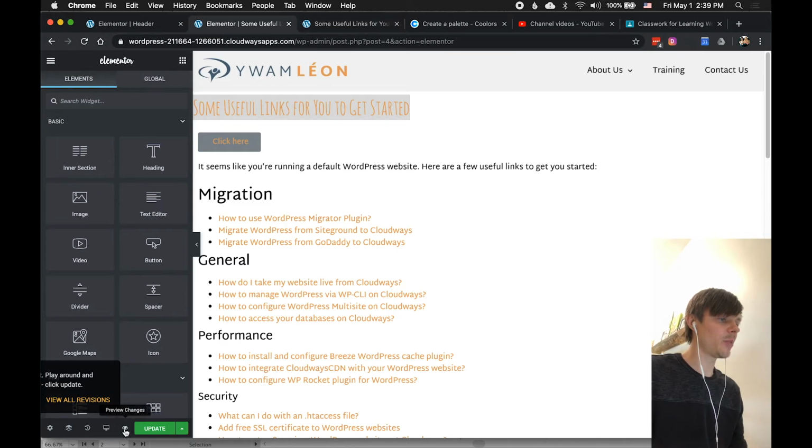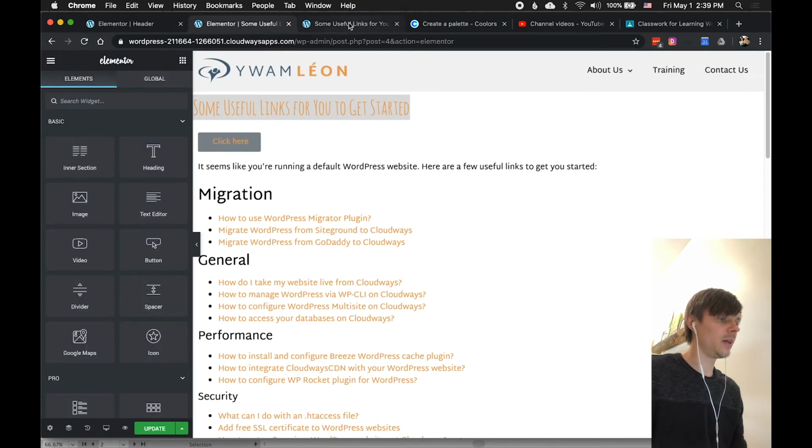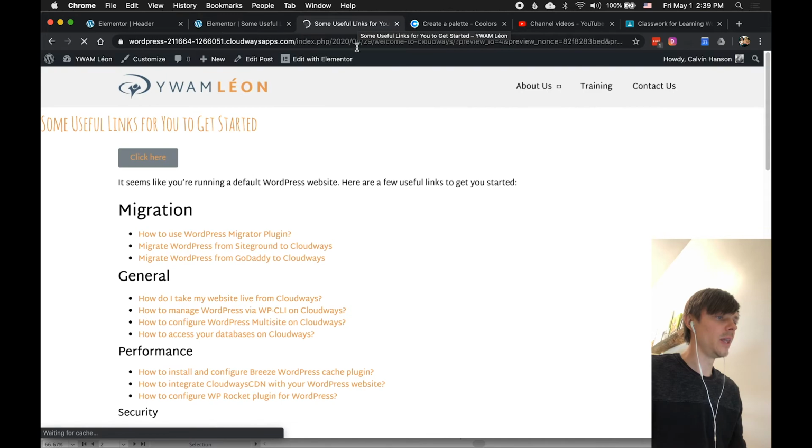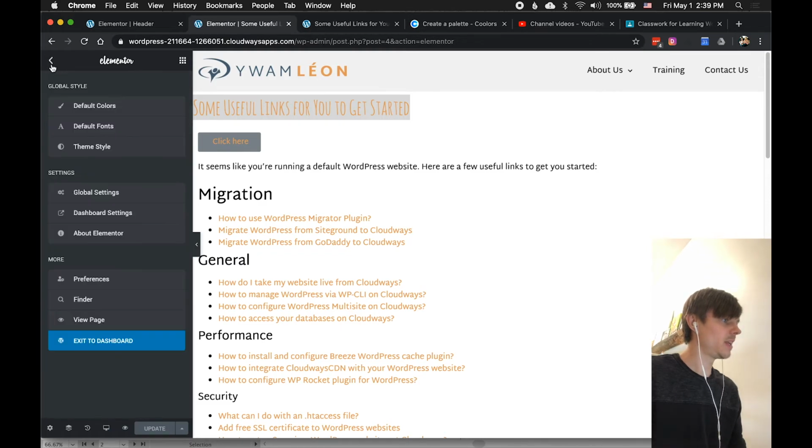Because I hit preview changes a while back, that's what this button does, the little eye, it opens a new tab automatically and shows you what you've done. So when you do that, and then you hit update, and you still have this page open, it actually refreshes this page so you don't have to. Then you can see your changes automatically. It's kind of a nice little feature. I'm going to change that font back. I'm not a big fan at this moment. Maybe we can do something fun with the H1, but we'll do that a little further down the road.